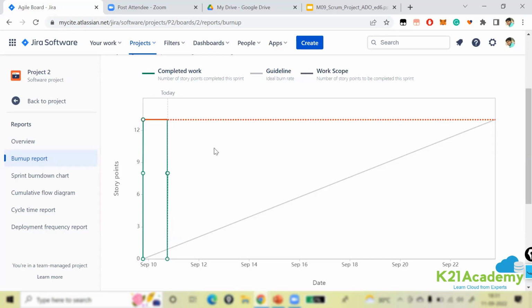Now, if by any chance, let me say on September 14th, your scope increased, then this will go up again. That means whenever you add any story in the middle of the sprint, automatically in this graph you will see your scope increase a little bit, and then it will continue from there. And once you complete or remove any item from your sprint, it will fall down. So the burn up will also give you a picture of the scope, how things are going, and what things are being done.